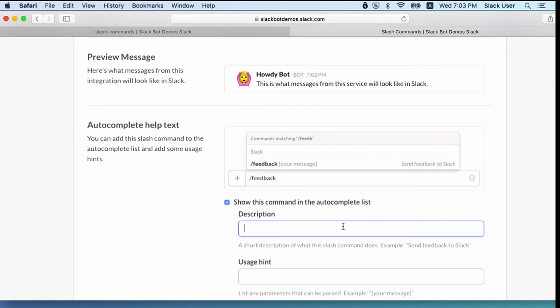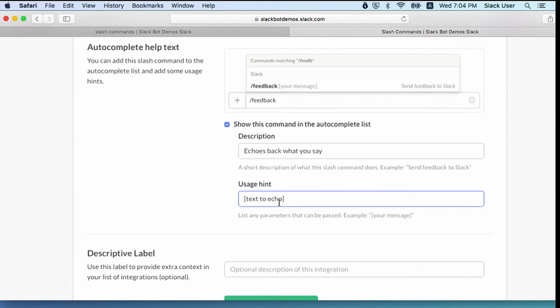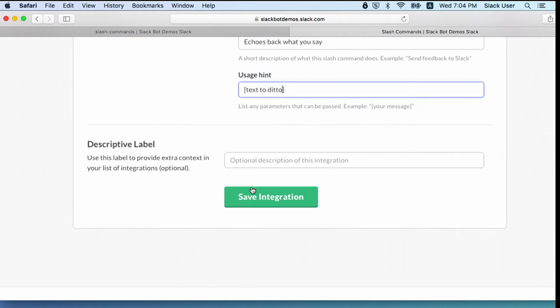And we can give it a little autocomplete. So this is one of the nice things about slash commands. It's not really autocomplete, but it's kind of like autocomplete. So as the user begins to type a slash command, we can offer suggestions based on what they've typed so far. And for your slash command, you can provide a little helpful text, right? So we're just going to give this something easy. The usage hint is going to be like text to echo. Oh, no, that's not how you spell echo. Text to ditto, because it's called ditto. And we're going to save this integration.